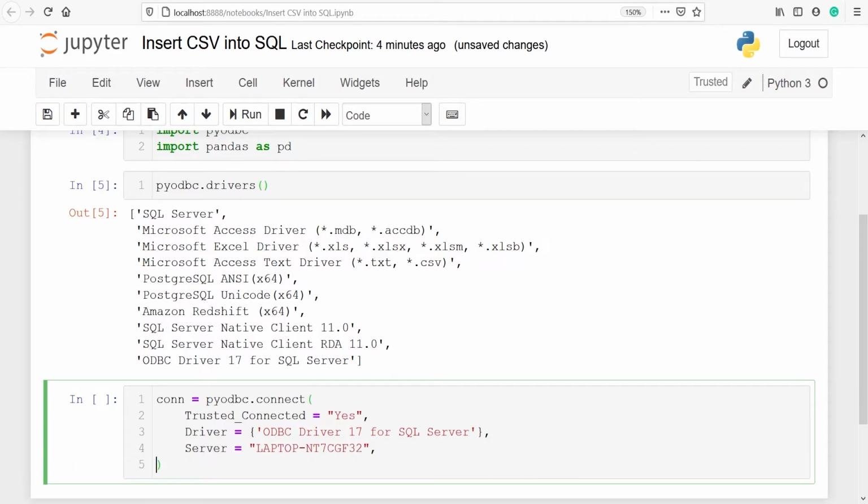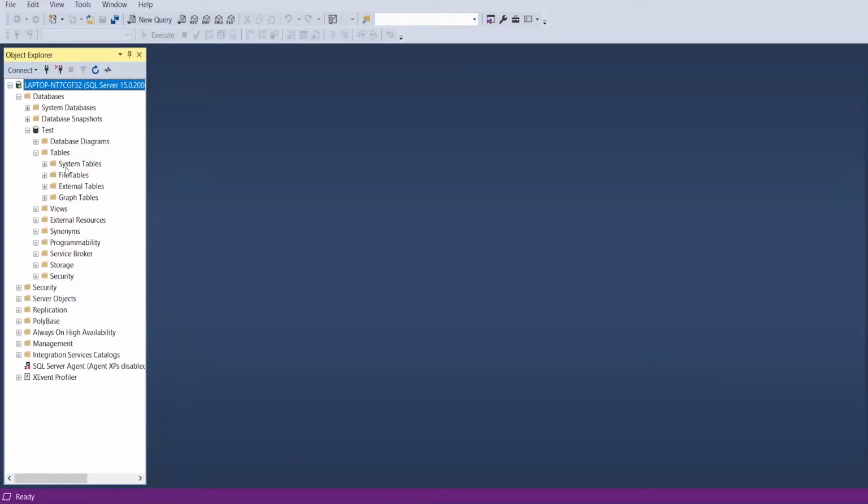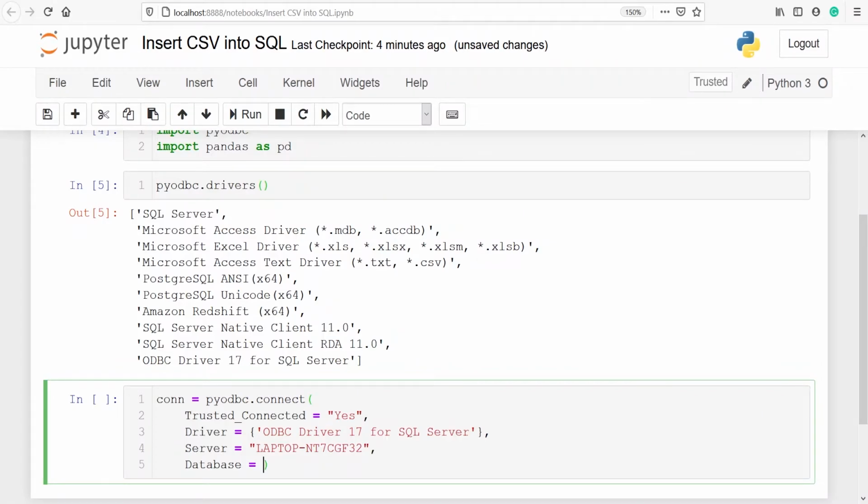and the last parameter is database. Here we have to write the database where we want to save our CSV file, and we are going to save the CSV file in the test database. Here you can see that we have a test database and it has no tables. We are going to insert the CSV file here and create a table. So I'll type here test because my database name is test.